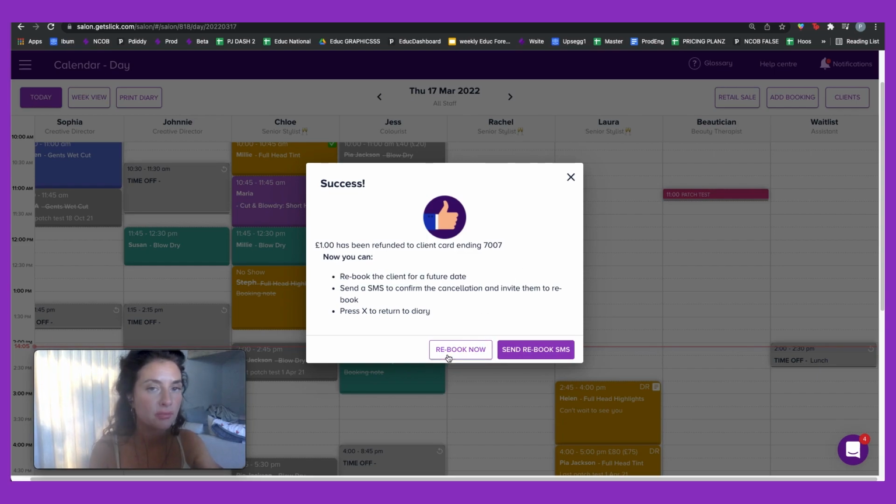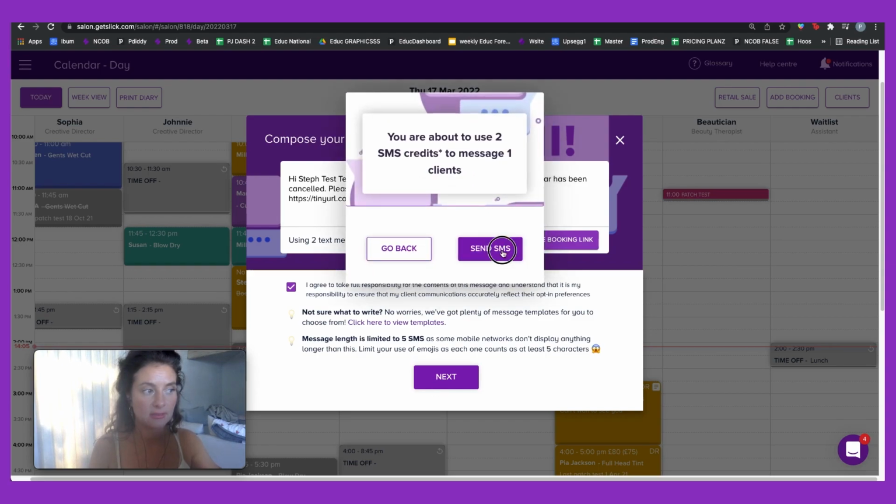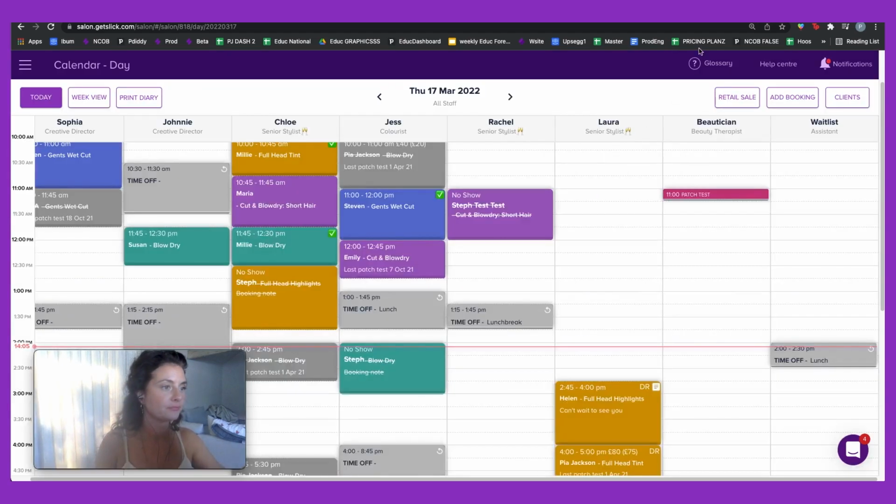It will then prompt you to ask them to rebook. If you click send rebook SMS, it will simply send the client a text message which says, your booking's been cancelled, please find a new one here. And that's how you send that out, okay?